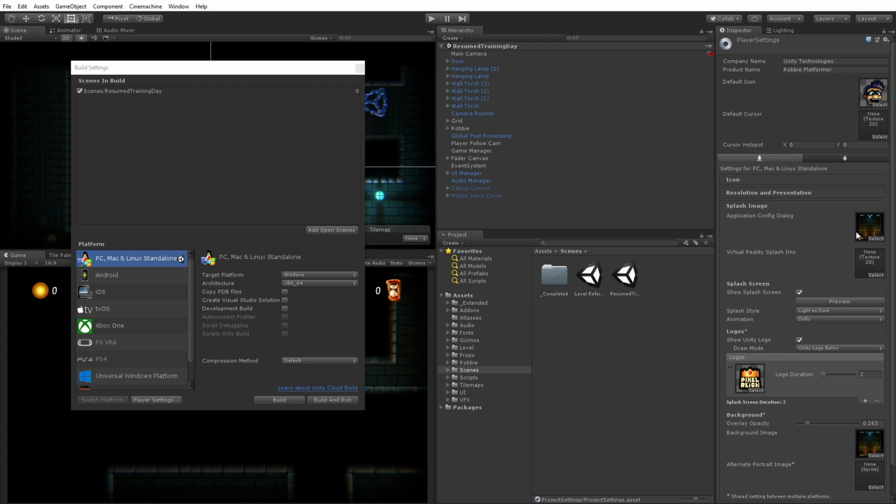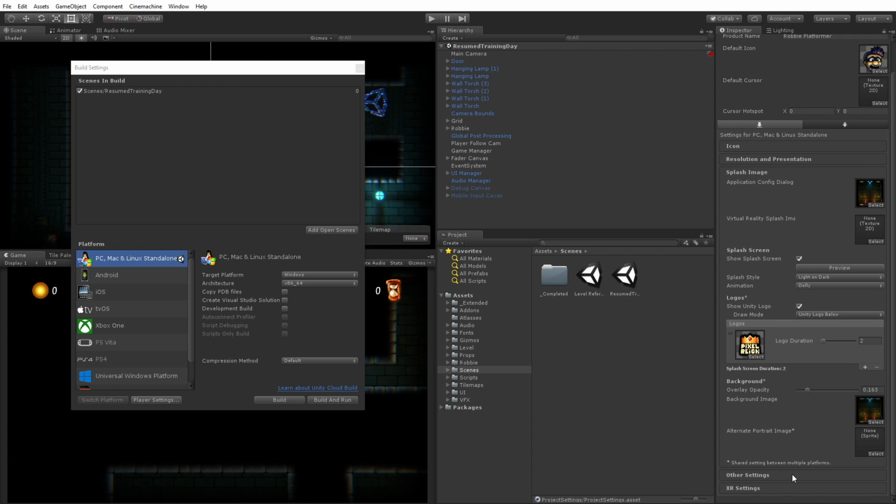Under splash image, there's that image that appeared in the configuration dialog that popped up by default, that background image. But then I also have this logo set up here. So this Pixel Rain logo with a background image. And that's what we saw as the splash screen popped up, the Made with Unity splash screen there.